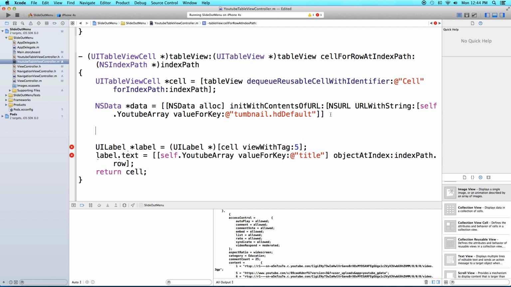And now we actually want to change this data into an image itself. So say UIImage asterisk image, and I actually forgot to close this off with a semicolon. So go back up there and close it off and make sure you have the right amount of brackets, and there we are.